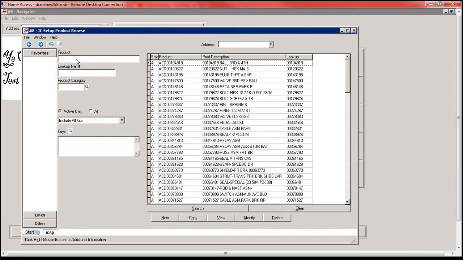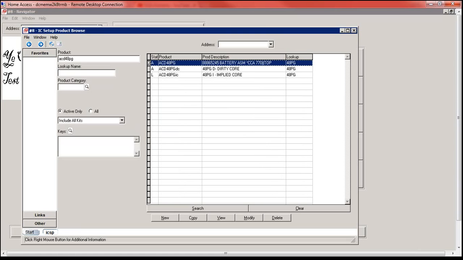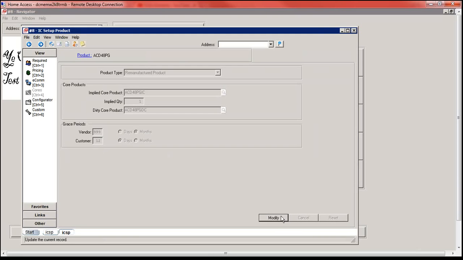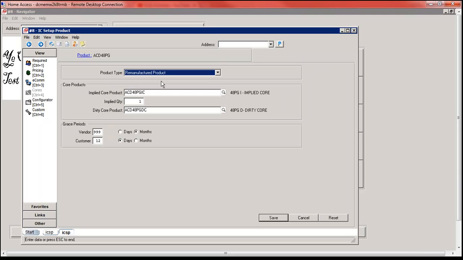So let's start with the setup. The very first thing is we're going to create what's called a reman item. So in ICSP, this is at the product level, we've got the core screen. And by selecting a product type of remanufactured, because remember, everything else is going to start out as a standard product, we would select remanufactured. We then assign it the implied core and the dirty core.